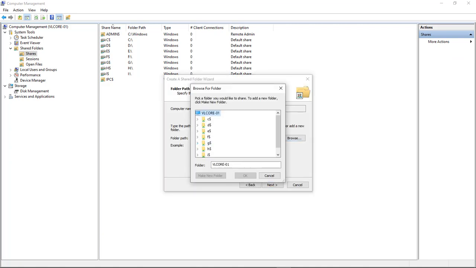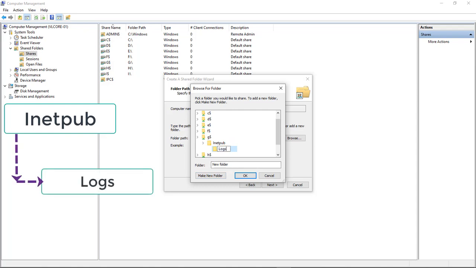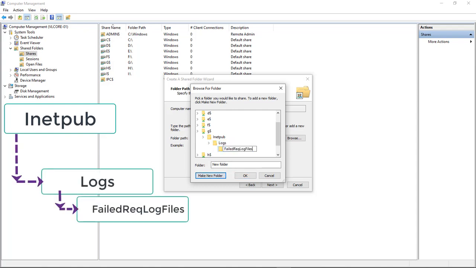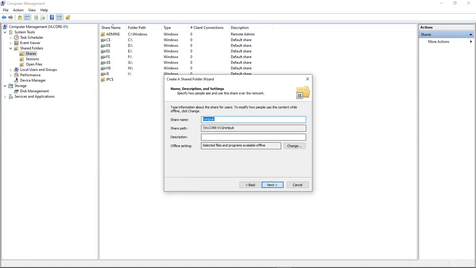And then we're going to select our G drive right here, create a new folder. It's going to be iNet pub. And then inside of here, we're going to do logs. And inside of logs, we're going to do failed request log files. Come back over inside of iNet pub, and we're going to do www root. And then that is all that we're going to do for this. Go ahead and choose OK for there. And it's going to be our iNet.